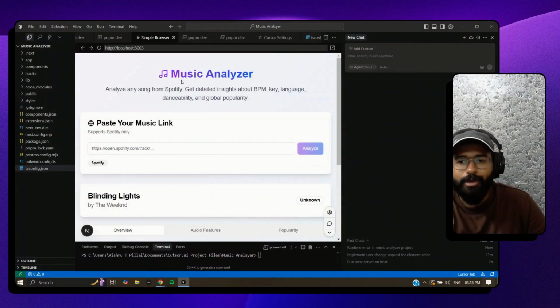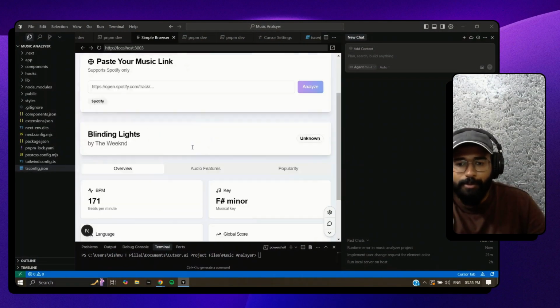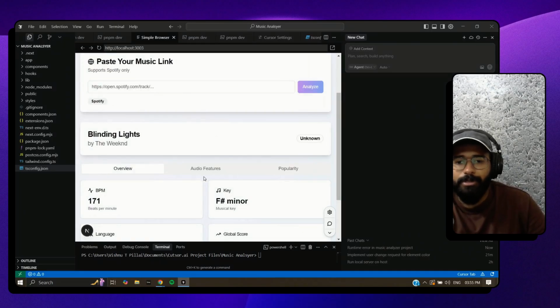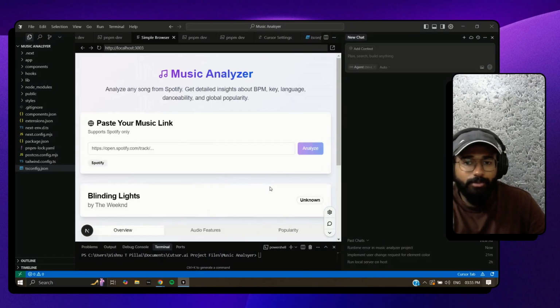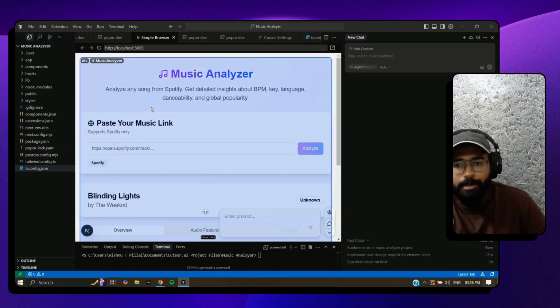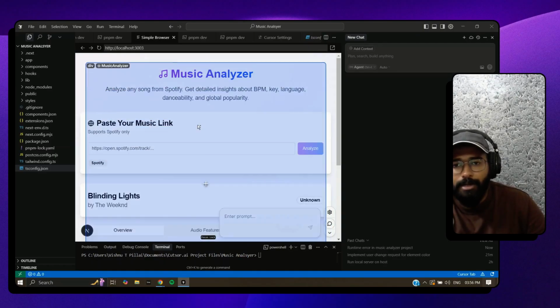Here, I am working on a tool which analyzes songs from Spotify, giving out certain details. This is particularly useful for music producers and DJs out there. How am I using Stagewise here? So this is the widget that I was talking about from Stagewise. If I click it, it says enter prompt, but before entering a prompt, you need to select a particular element that you want to talk about.